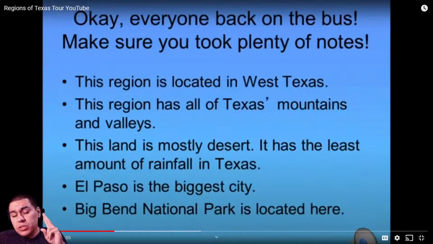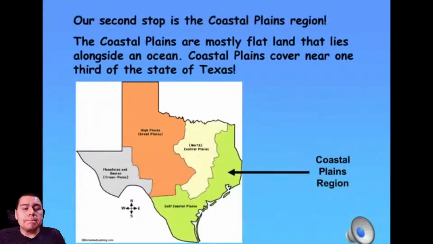Like I said, we're going to focus on 2 regions today. This was our first one, and we're going to take a look at our second one. Our second stop is the Coastal Plains region. The coastal plains are mostly flat land that lies alongside an ocean. Coastal plains cover nearly 1/3 of the state of Texas.